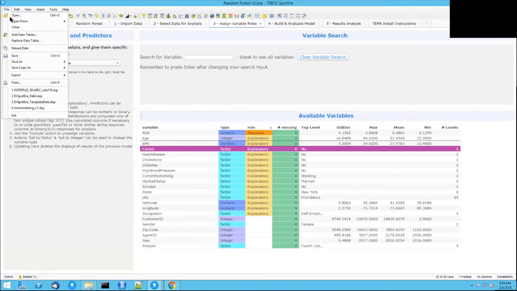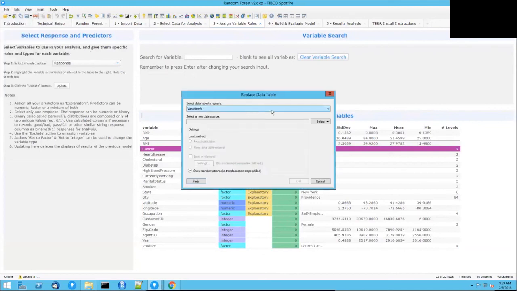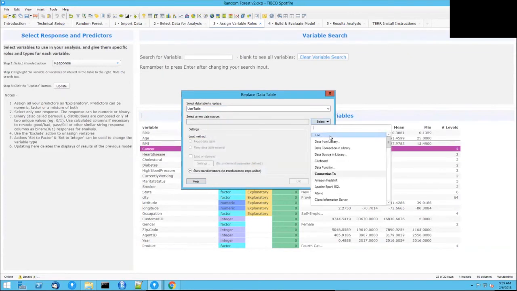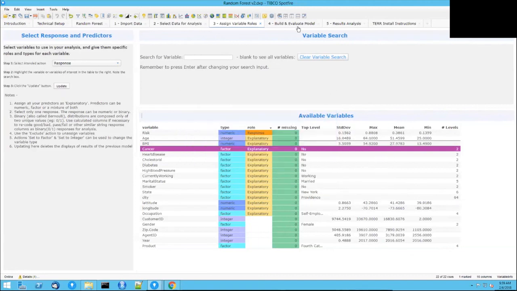If you want to reuse this template, all you have to do is go in and replace the user table with your own data table. So select your own table and just replace this, and you'll be able to use the template.